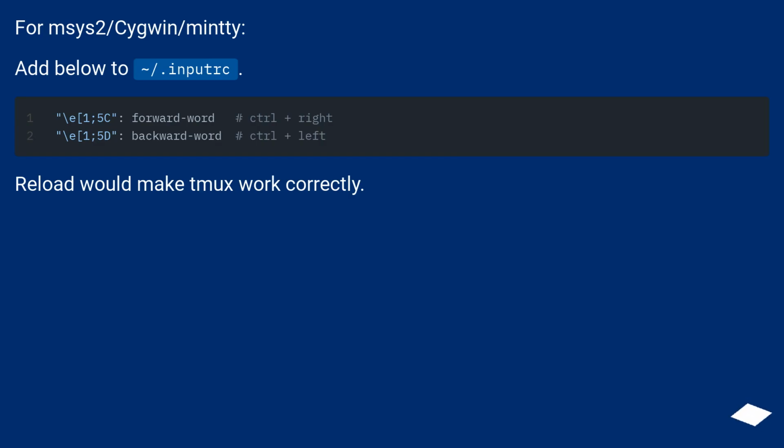Add the following below, in ~/.inputrc. Reload, and that would make tmux work correctly.